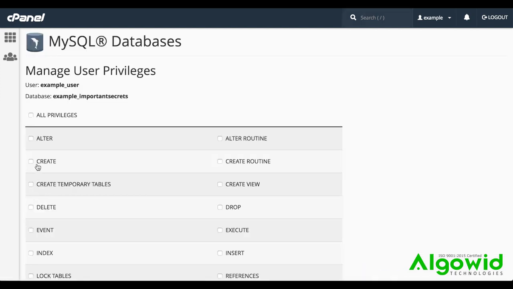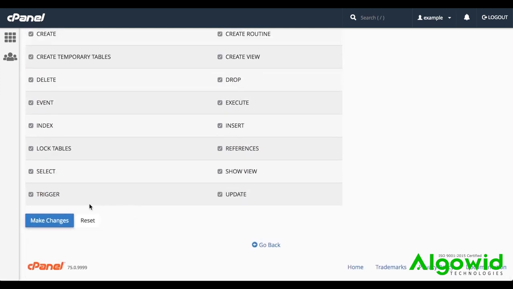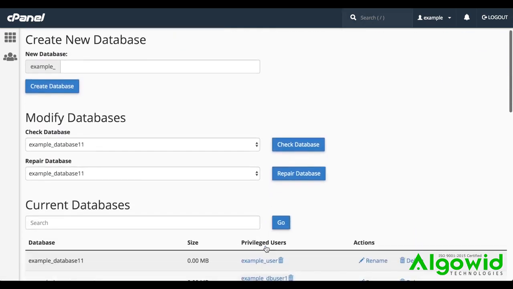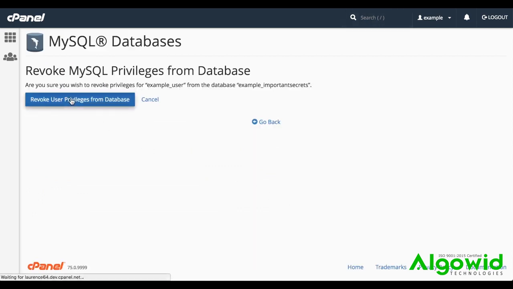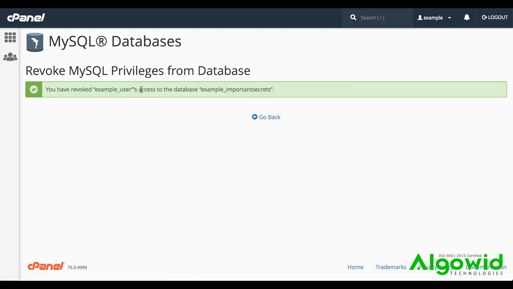Then select the privileges that you wish to grant. You can select individual privileges or click All Privileges to grant them all. Click Make Changes, and a confirmation message will appear. Click Go Back to return to the MySQL Databases interface. When we look at the current databases table, we'll see that the new user appears in the privileged users list for that database. To remove that user, click the garbage can icon, and then click Revoke User Privileges from Database. This does not delete the user, it just revokes their privileges.